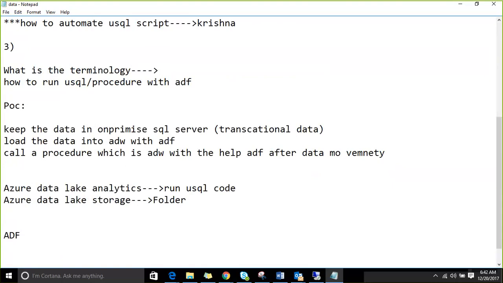The terminology with respect to SSIS or ADF: here we are not going to call it a job. We are not going to call it a step. So there is different terminology as part of the ADF configuration. That one, and how to run USQL or a procedure with ADF.